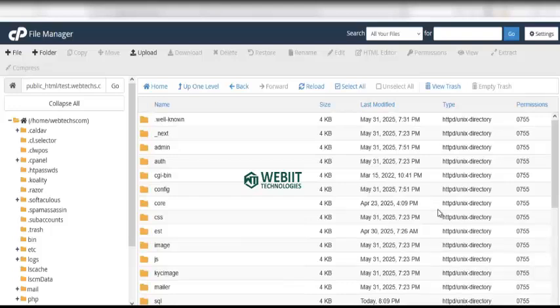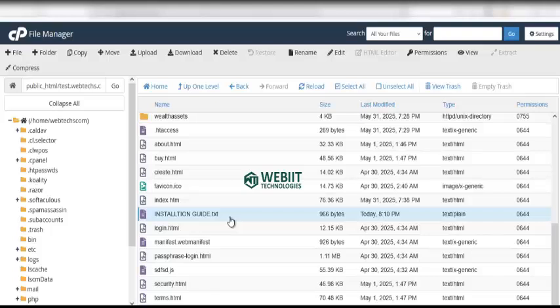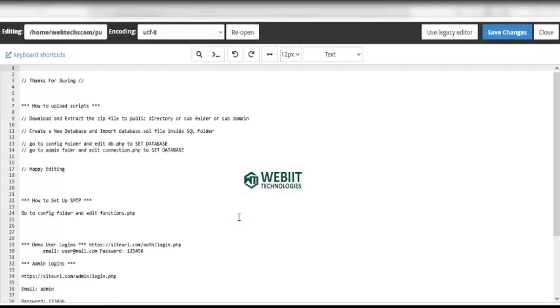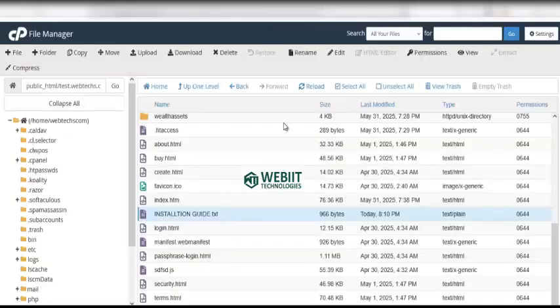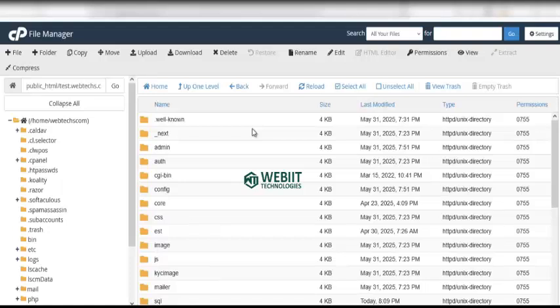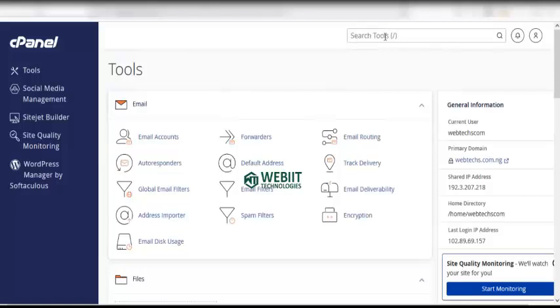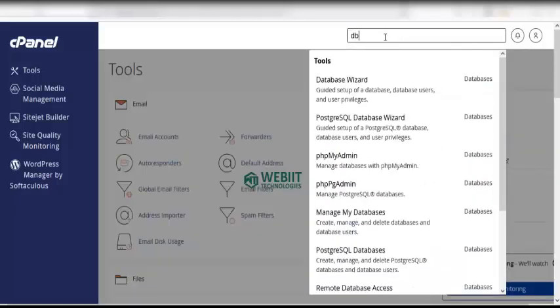Alright, so the next step is, we have an installation guide here, so you can follow the installation guide to see what I'm doing. The next step we should do now is to create our database. To create our database is very, very easy. Once you're in this place, just go to the search tools right here. Search for DB. This first one you're seeing right here is database wizard. Click on that.